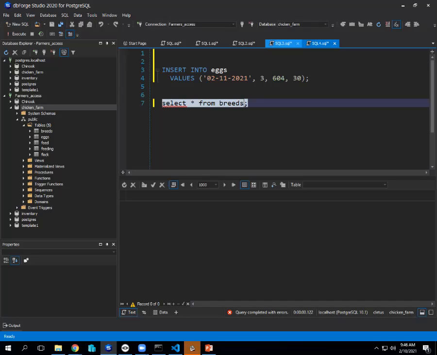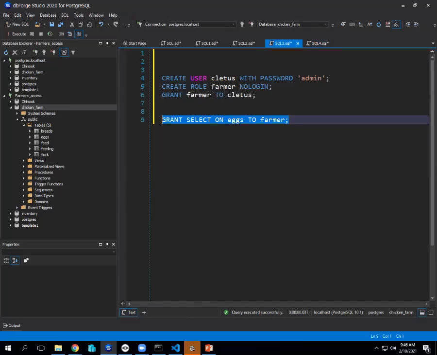We'll do some more play on Friday. We'll probably grant some insert rights to the farmer on eggs and then see that we can actually insert. Then we'll revoke and see if we can revoke a privilege and stop them from being able to do stuff. So we'll play with these commands on Friday, give us some more examples of things, and we'll also do the review questions.